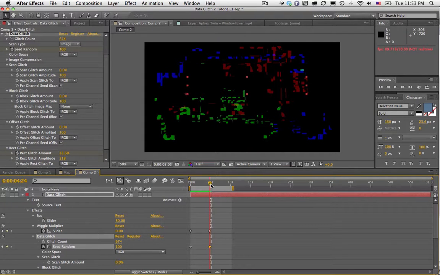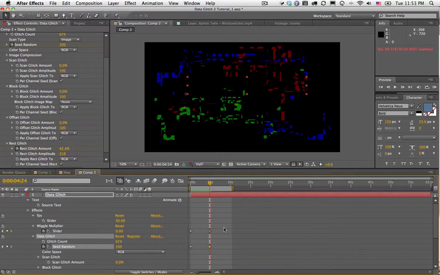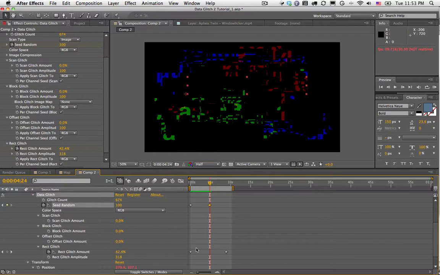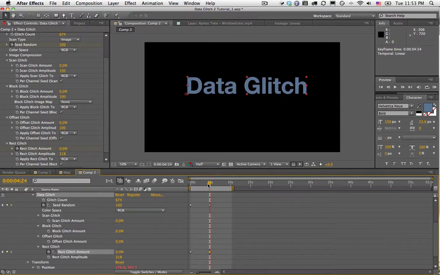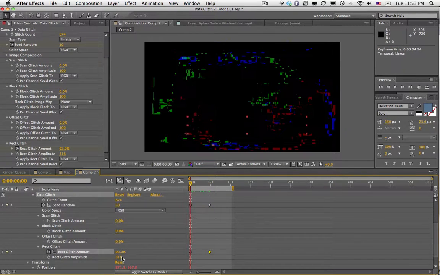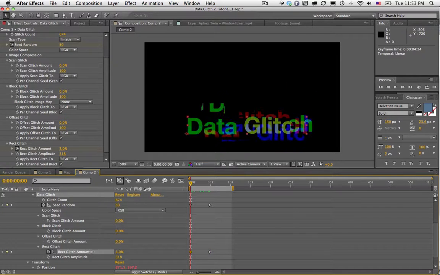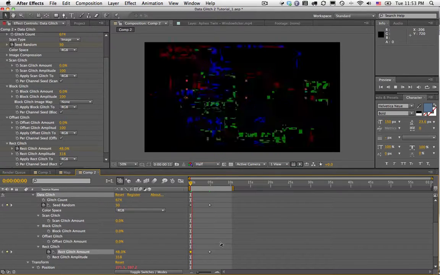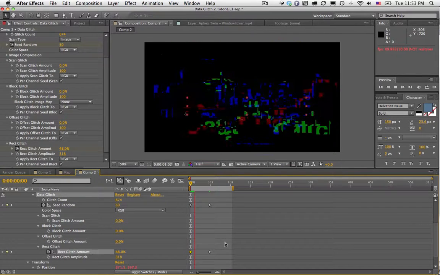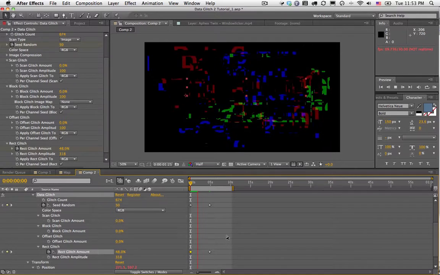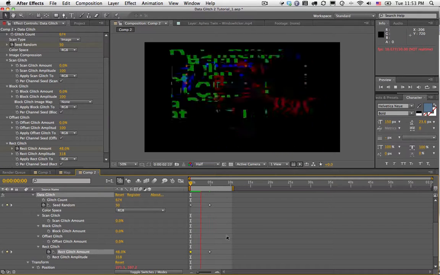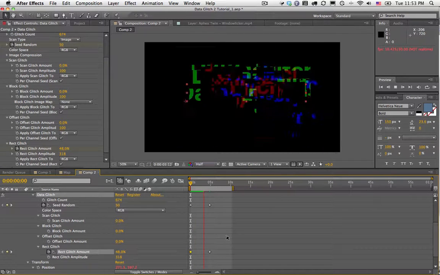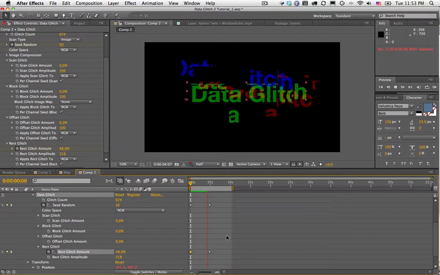I think it would probably benefit from bringing down the glitch. Here, let's see. We haven't gotten to the end of it yet. There we go. So probably not quite so much. Let's just go less, something like that. So here you could just very easily animate type that is completely distorted and chopped up and become one piece of type.